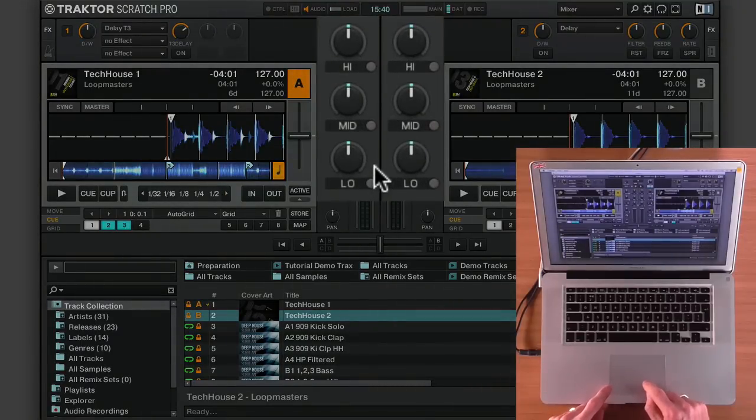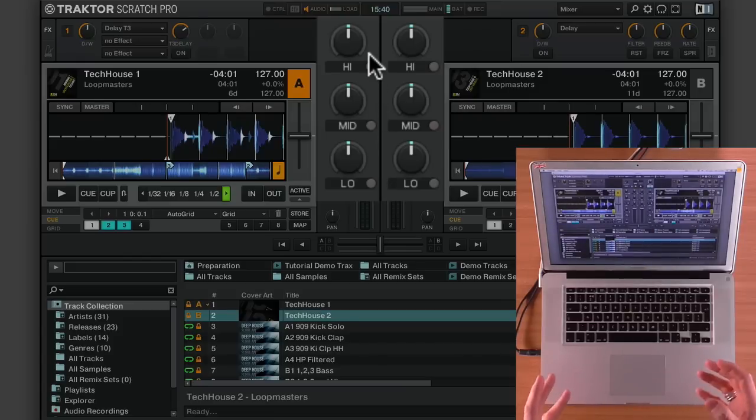Now EQ, or equalization, uses these high, mid and low knobs that you can see in the mixer to either boost, which means make louder, or to cut, which means make quieter or cut out altogether, different frequencies of your tracks. So the high frequencies are all the hissy and crashy sounds you hear in music, called the top end, stuff like hi-hats and cymbals. And the mid frequencies are things like vocals or synth sounds, melodies, and that's called the mid-range. And the low, or the bottom end of the frequency range, well, this is all the good stuff, the bass, the booming, thumpy sounds like kick drums and bass lines.